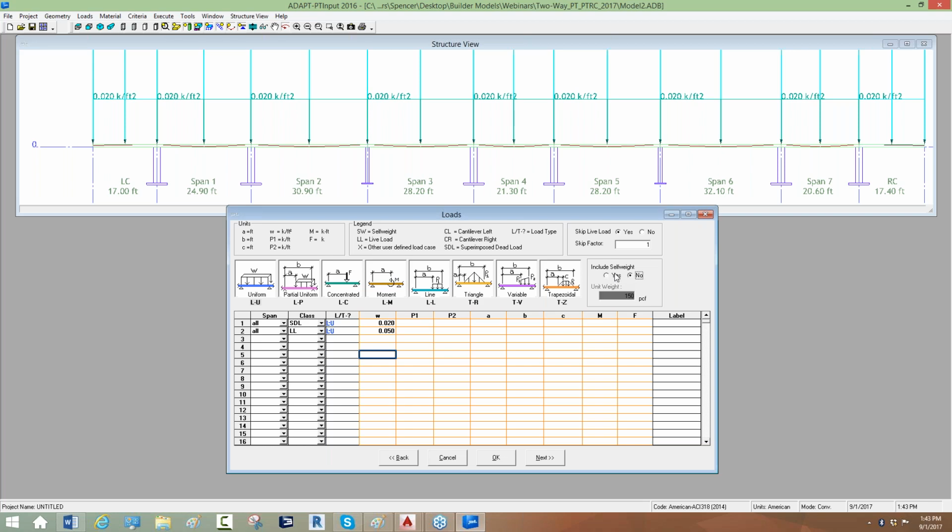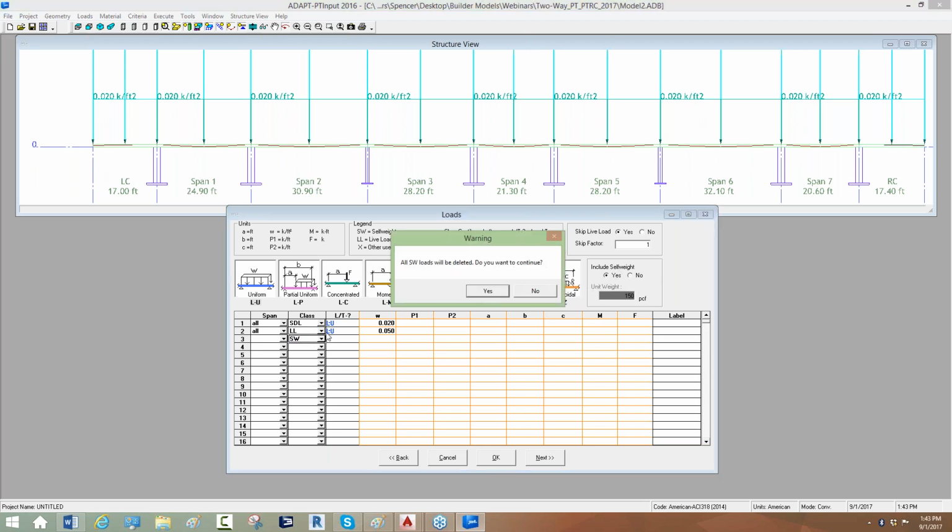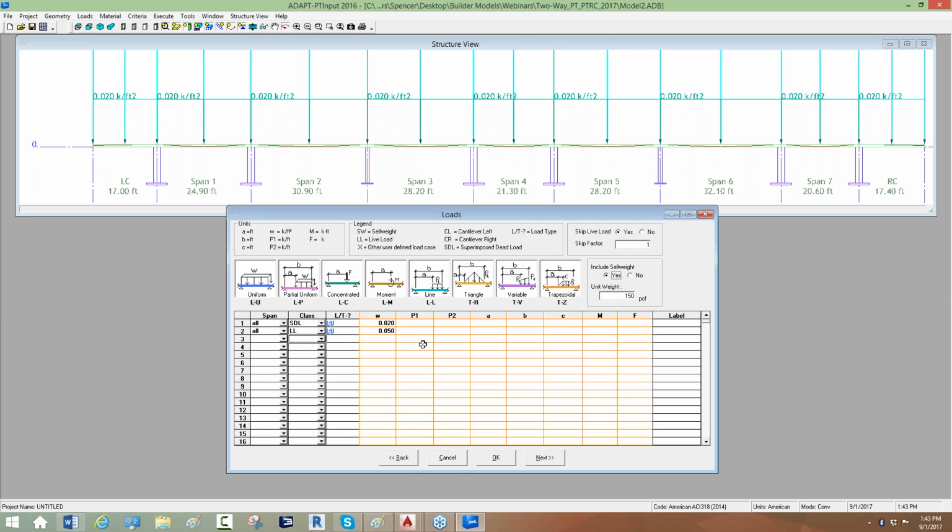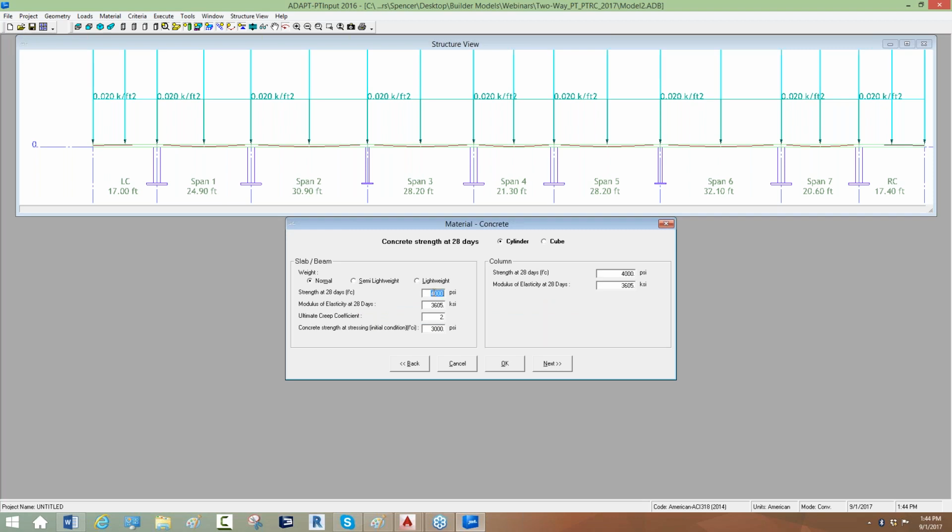If I select no to include self-weight, then I have an additional classification for self-weight under my loading tags. These are the load case tags that we can assign the loads to. If I go back and select yes, it will actually delete those loads out of the input box. So let's go ahead. Material properties, we'll use 5,000. One thing to be careful of, if you press tab, it doesn't update the modulus. If you press enter, it will update the modulus and recalculate that.